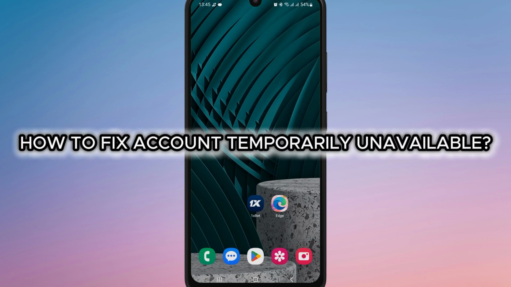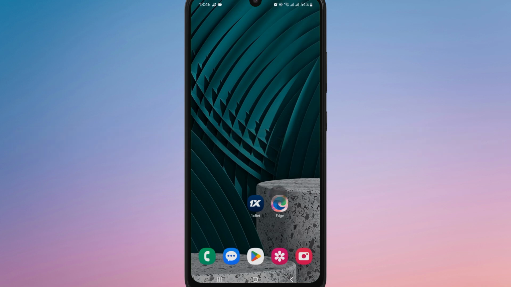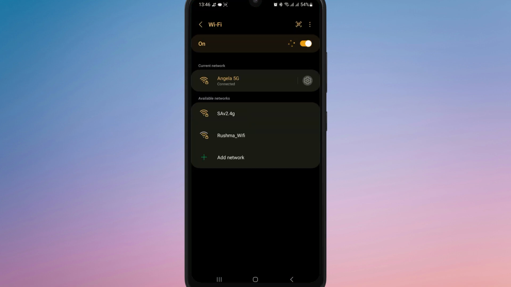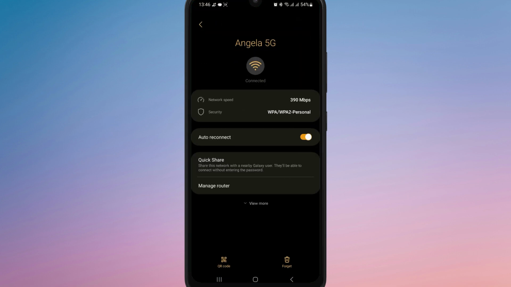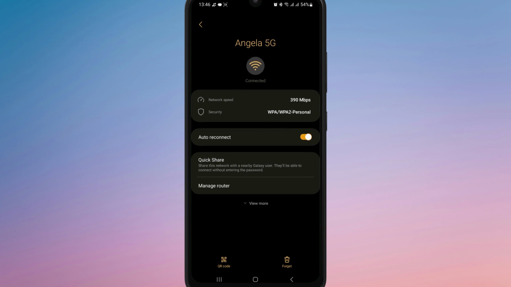How to fix account temporarily unavailable in OneXBet. First of all, check your internet connection. A weak or unstable network can prevent the app from properly connecting to the server, which might trigger this error. Try switching to a different network or restarting your router to see if it resolves the issue.